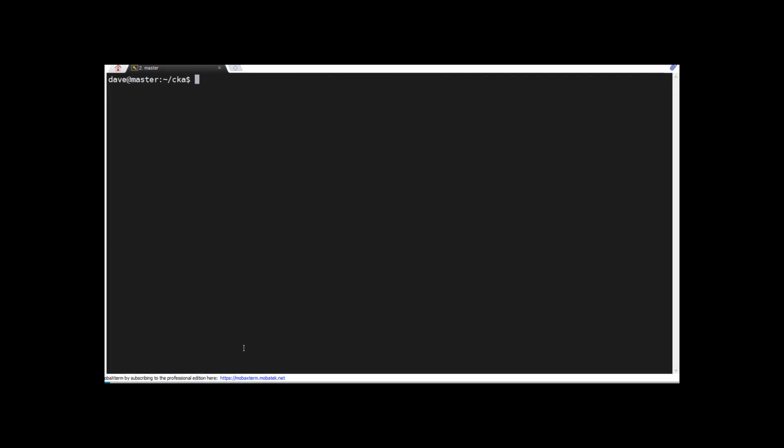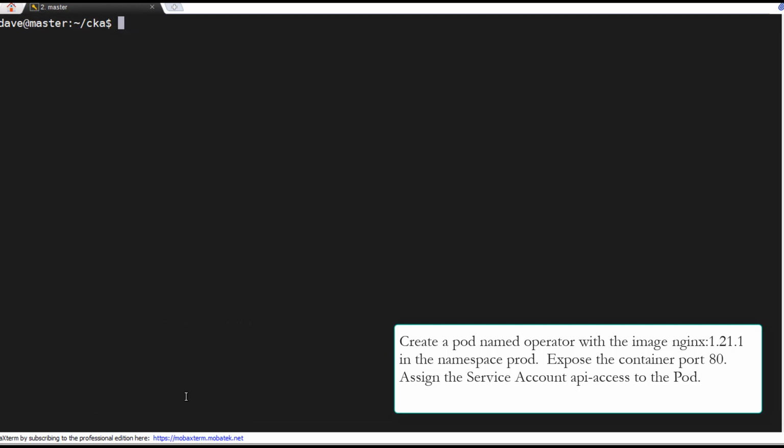All right, next we want to create a pod named operator. It's going to be running a version of Nginx, 1.21.1, is it? Yep. And we want it to be in the namespace of apps and expose port 80.